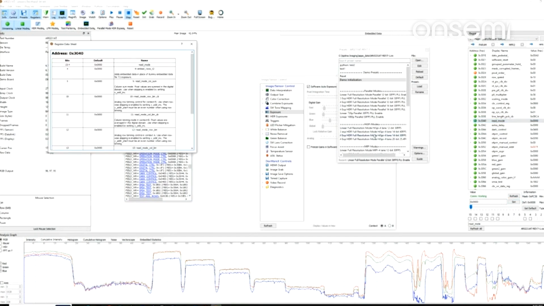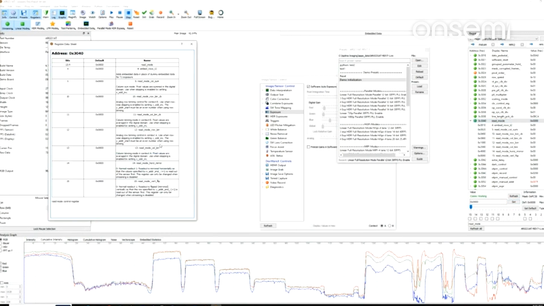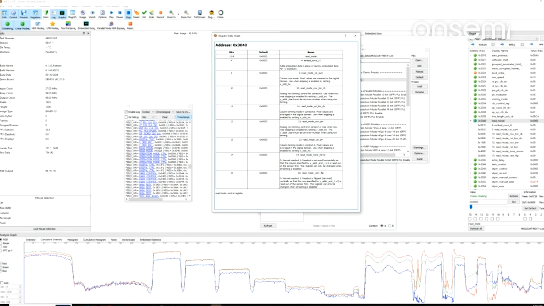In this case, this register has a bunch of individual bit fields. What the data sheet does is tell you what each one of these does. In the case of read mode, it was setting it to 0. These are all the zeros here: embedded data, read binning, skipping, those sorts of things, horizontal mirror. You can see that those are all clear.